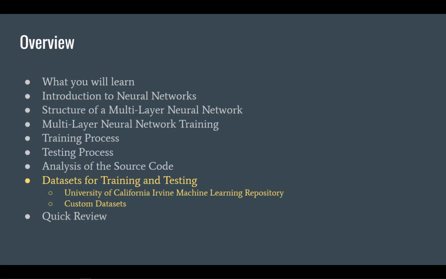Lastly, we'll take a look at the datasets used to validate the source code, and we'll learn how to create datasets for any general use case. In particular, we will look at the test setup configuration file and how to set the values for a specific use case. We'll take a look at two datasets from the University of California, Irvine Machine Learning Repository, and then two custom datasets.